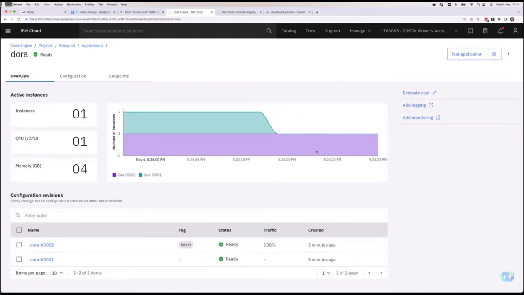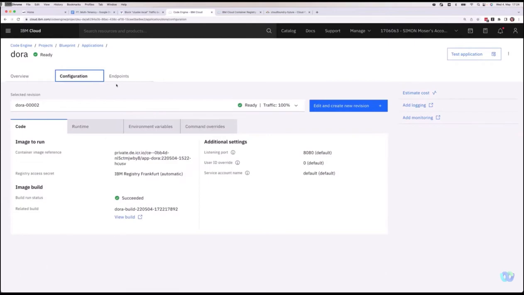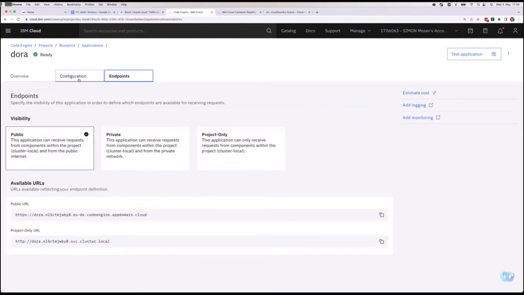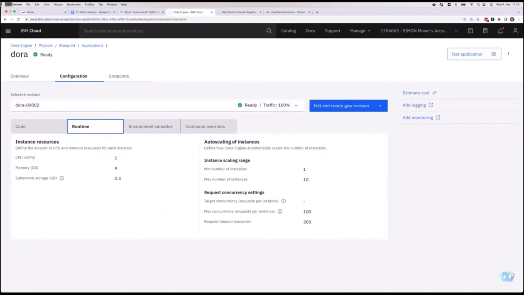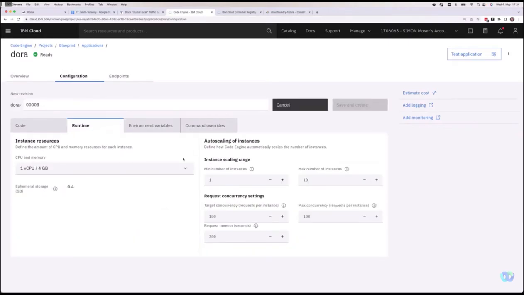That means, and you can see it here, even if you push a new version of the application, Code Engine will make sure that you have no downtime. Let me demonstrate this visually so you understand it. I'm going to create a new revision. What I'm going to change is not the code itself this time. I'm going to change the number of instances. I'm going to say this app is now allowed to scale to zero, and I can click save and create.